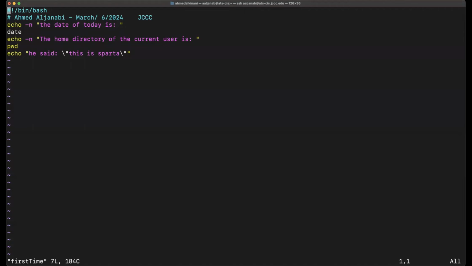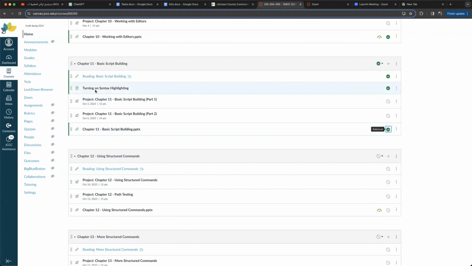Since we are all using this server, it's already enabled. But let's say you're working on a server at home, on your own Linux operating system. To enable this feature, I'm going to show you a piece of information that will help you get it done. I know we all use the same server, so you don't have to worry about it, but in the future, in case you find yourself dealing with this, here it is: turning on syntax highlighting.